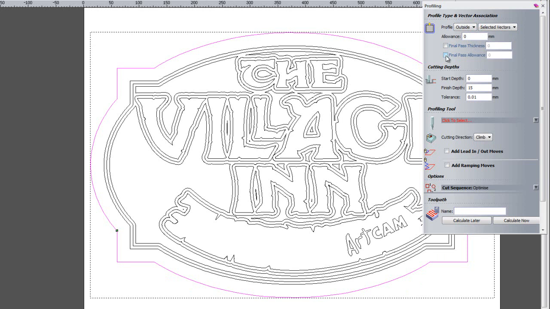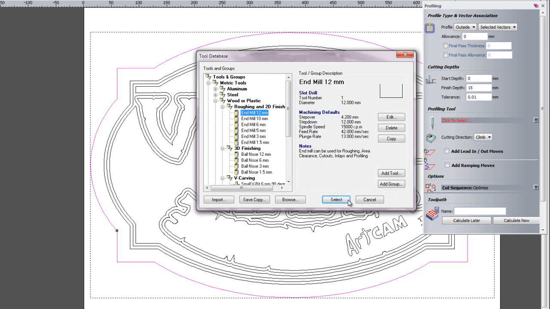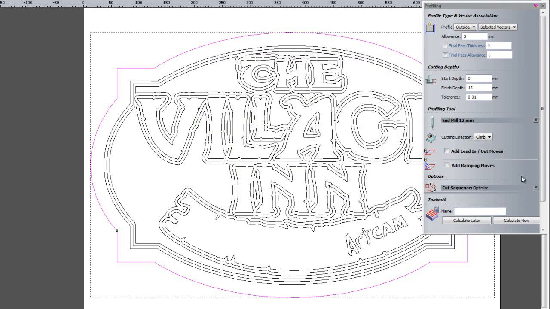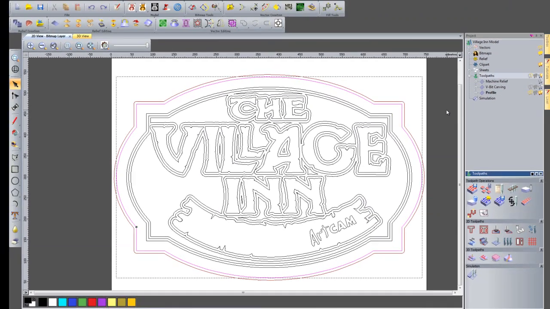Make sure that the final pass thickness and allowance is not selected. The start depth is going to be 0. The finish depth is going to be the size of the material, which is 15 millimeters. The tolerance is fine. Leave that at 0.01, and the profiling tool, I'm going to use the largest cutter that I have, which is a 12mm end mill. Select that. I'm going to leave the save Z set to 10 and the home Z set to 10, and I'm going to click calculate now. So there you can see in red the toolpath along the outside. So I can now close the profiling toolpath.